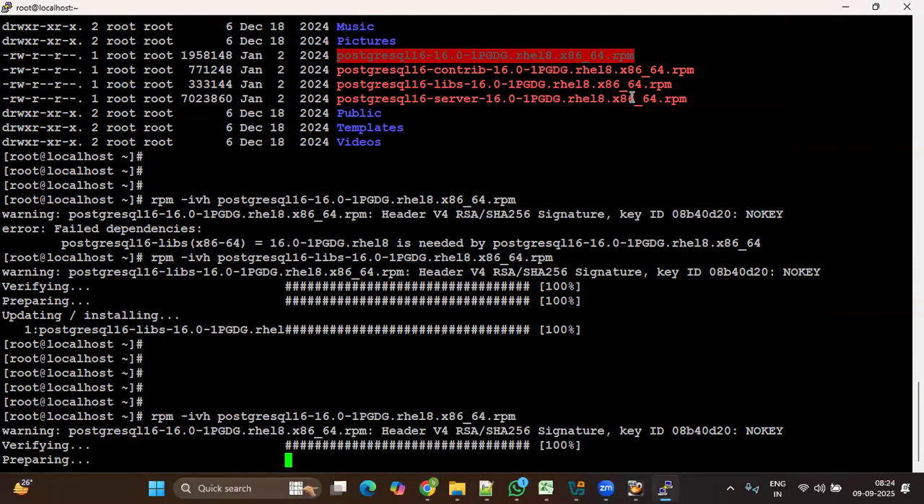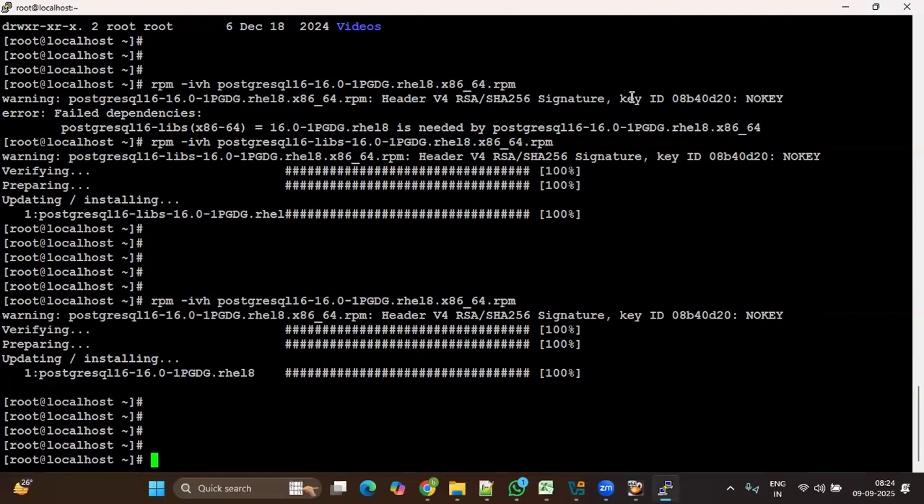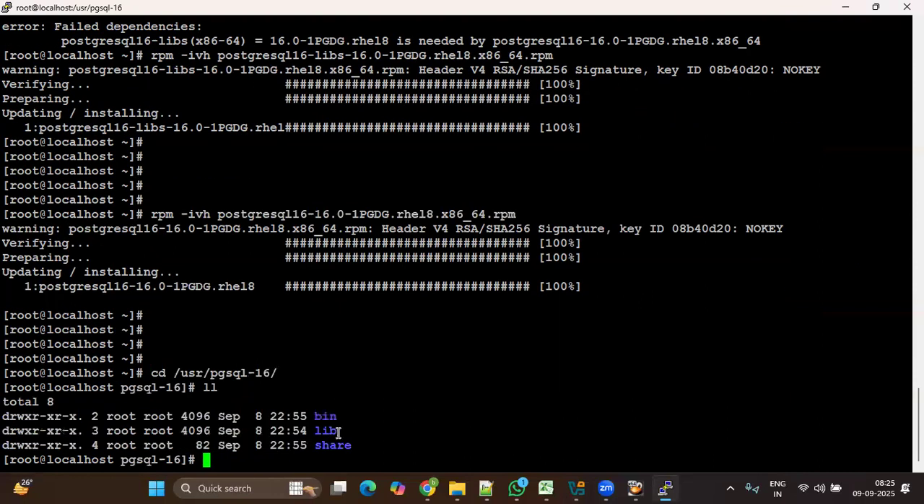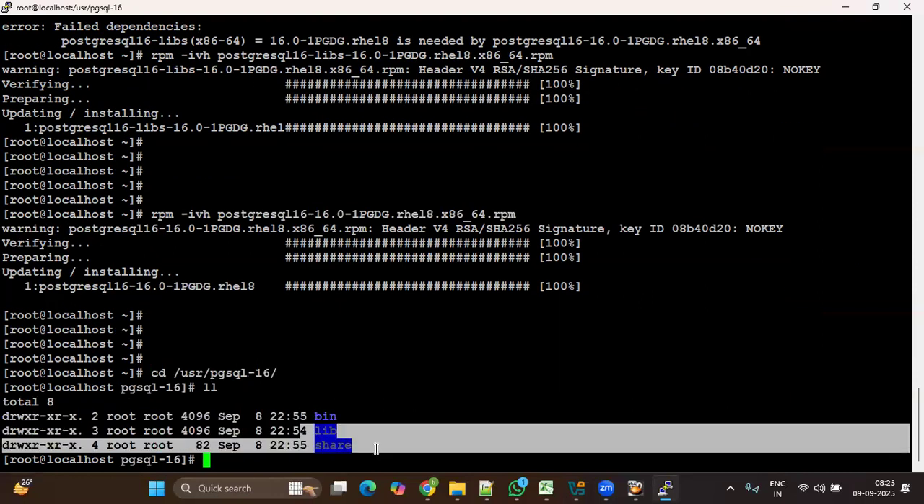RPM -ivh client software. Yes, we installed client software. Client dependency file installed, client libraries, client software installed. How to verify the installation? /usr/pgsql-16. You can say yes, libraries installed, bin is there, share folder is there.